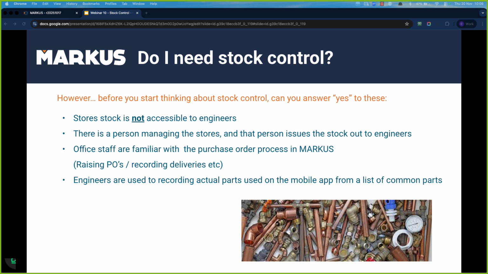Stock control itself will only work if your stores or any areas that are holding any of your stock are not accessible to engineers. Of course, that doesn't include their own van, but if you've got a storeroom where everyone can just walk in and out and take the stock whenever, stock control won't work because you'll never keep track of it. So with that, the second point down, is there someone managing that stores? And when people come in asking for stock for their van, is that signed out by a person?